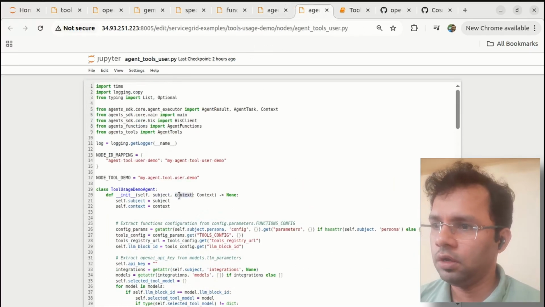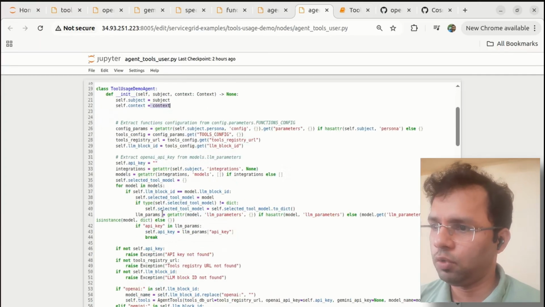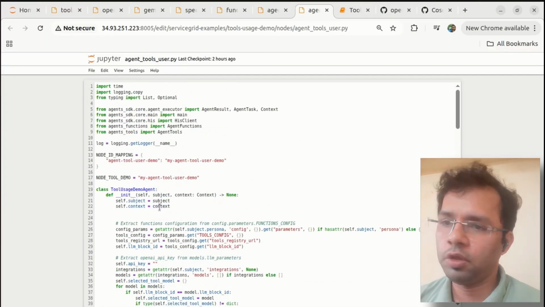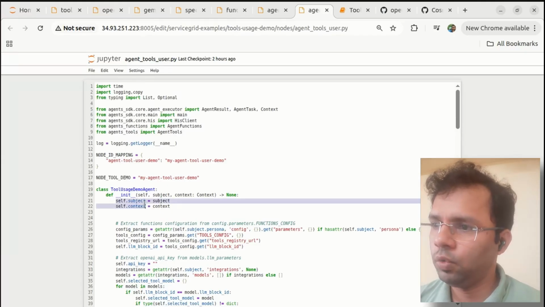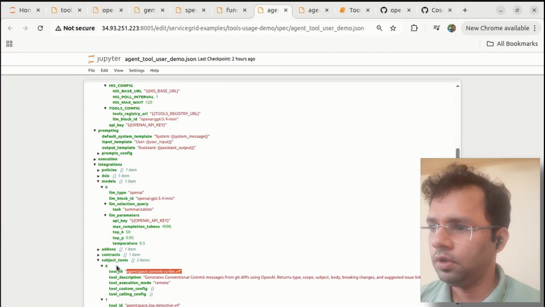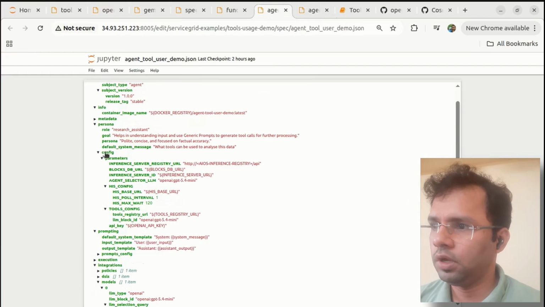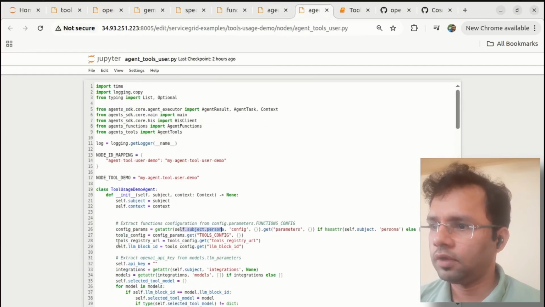Basically you have a subject and a context. Subject will have all the details related to the subject, and context is related to the context. So subject will have the registration, and context will have anything else you want to do, any other tools, like a memory module or something like that, if you want to access it, right? Then at that time you will be using self.context. If you want to use the registration details, you have self.subject. In that self.subject, if you can see here, persona, config, parameters, something like that you are accessing. So these are the keys you are trying to access here.